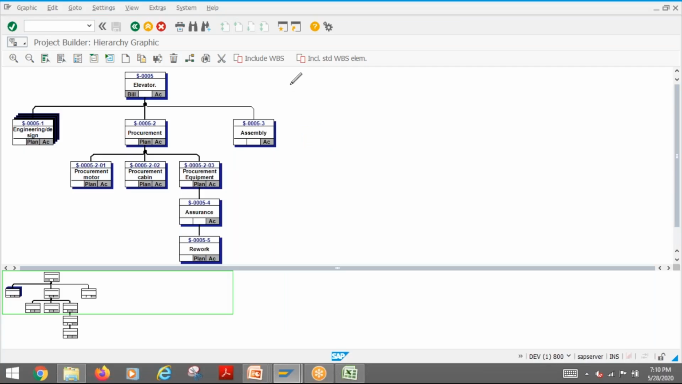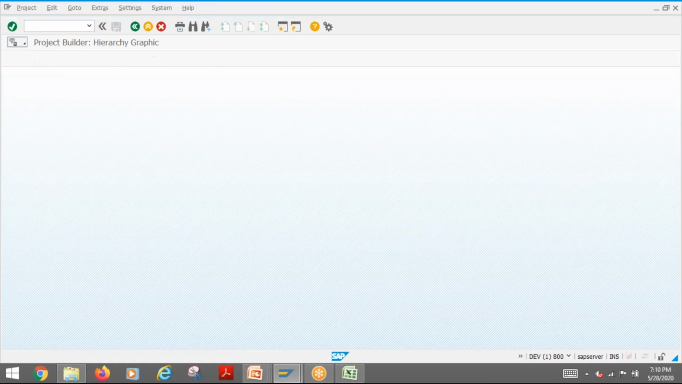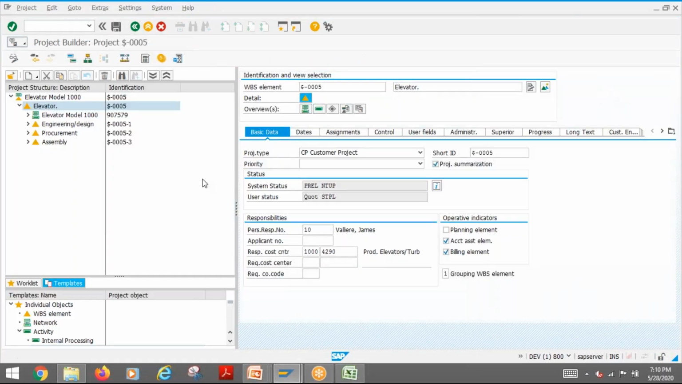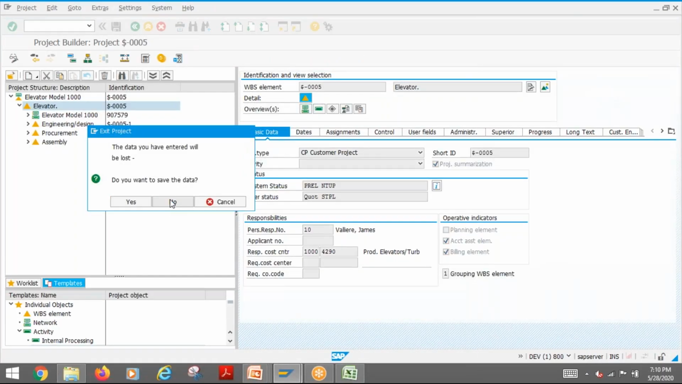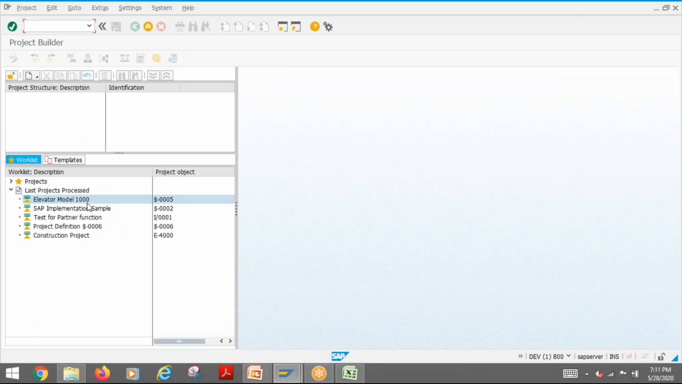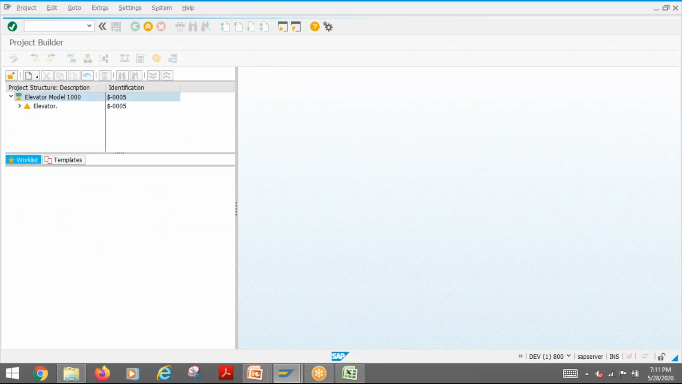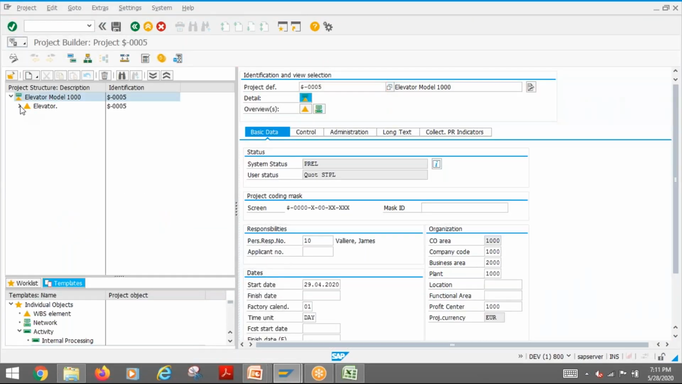It's all possible. Can we create a new WBS also here? Yeah, creating is also possible here, but it will not be that easy because you have to specify where it has to go and sit. Creation in the other view is better. Let me not save it. Okay, so this is what we're talking about.